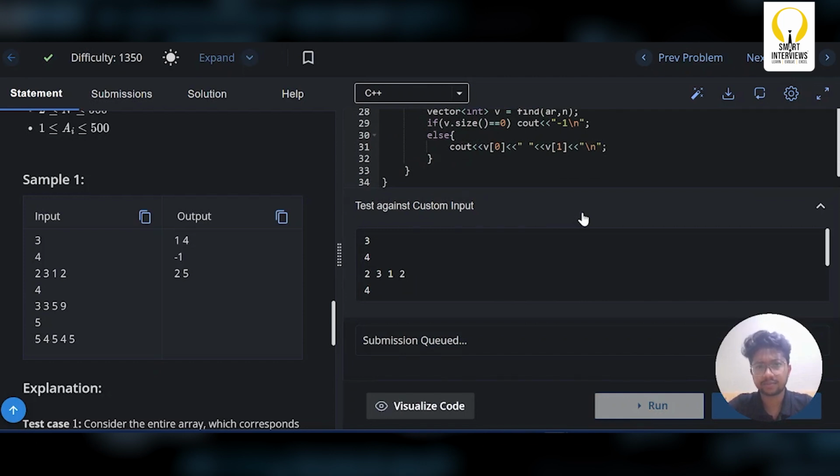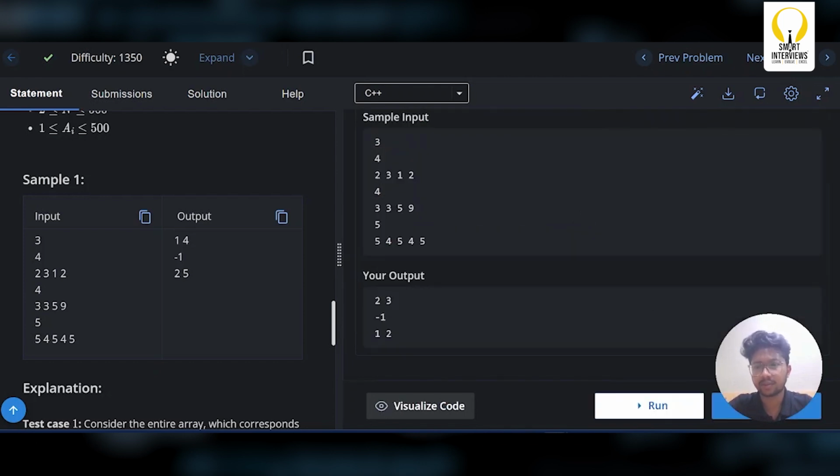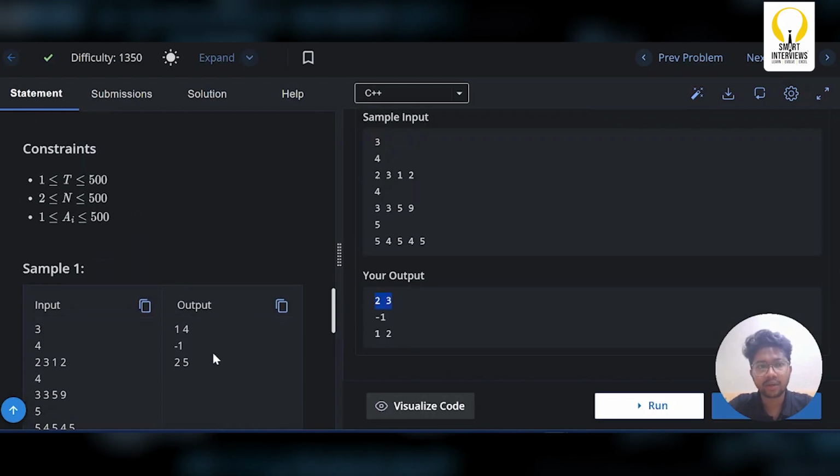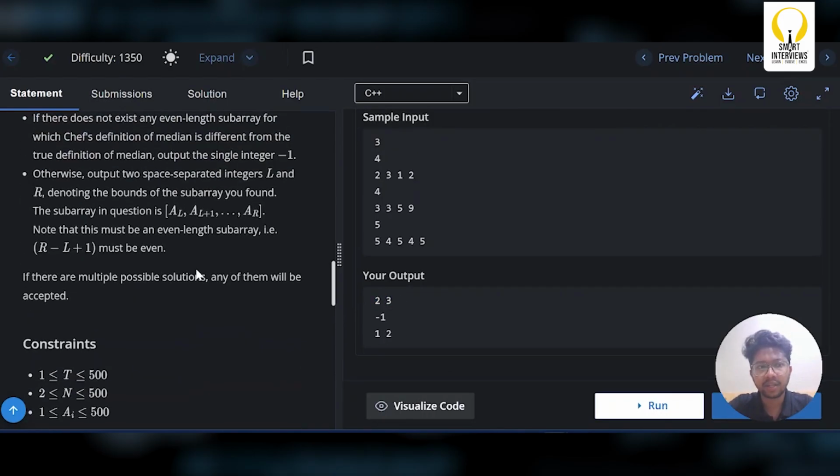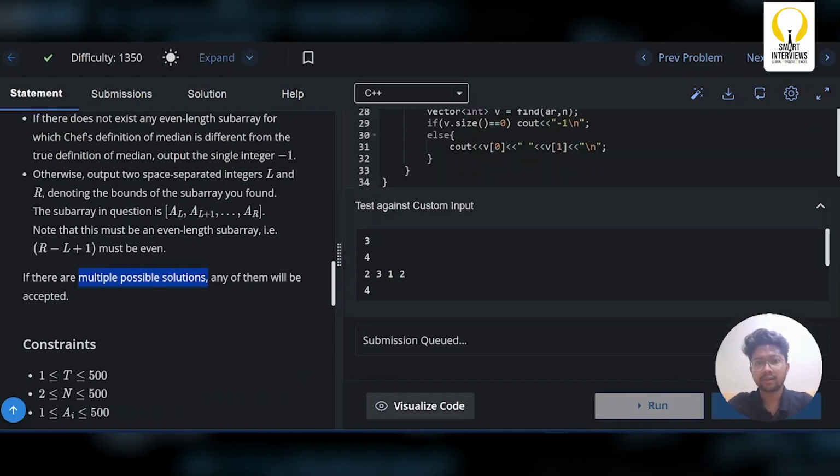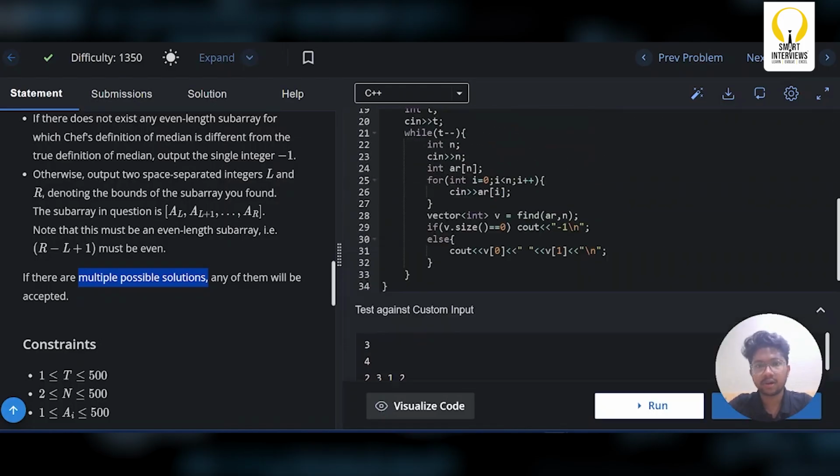Cool, you can see here I got 2 comma 3. But here it's not matching. But in the problem statement, there are multiple possible solutions. We can print any of them. Cool. Got it? Yep.